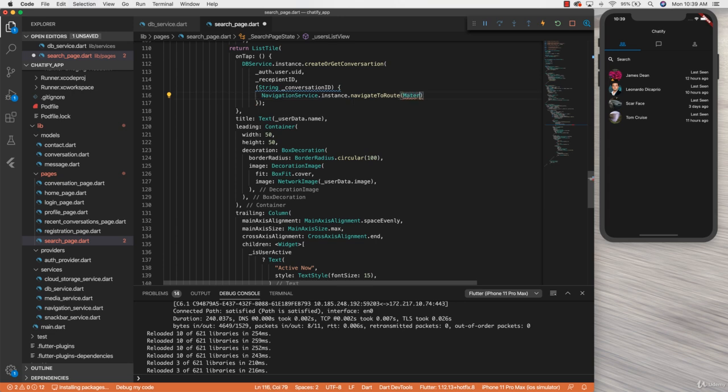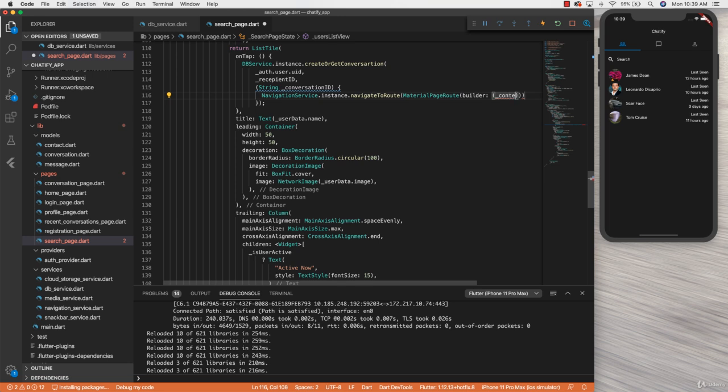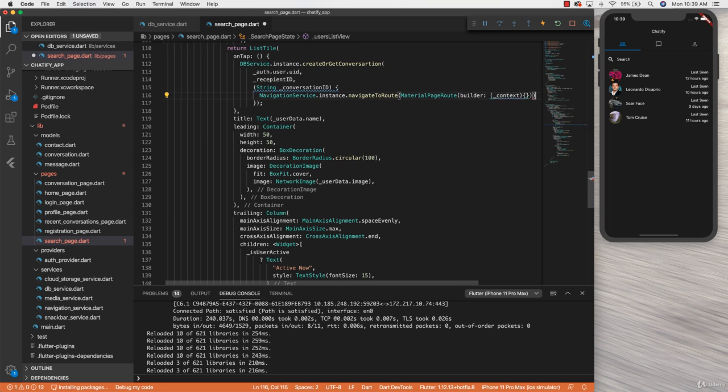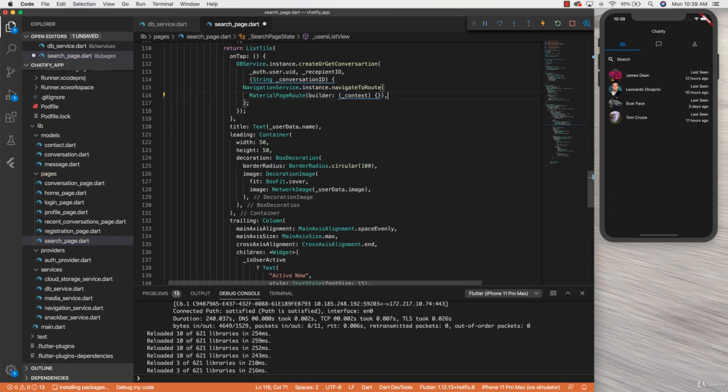And inside of here we'll provide a MaterialPageRoute, and then the MaterialPageRoute would require a builder function. The builder function would take in a context, so context, and then here I'll add the semicolon, and I'll add a comma, and I'll do Alt-Shift-F, Command-S to save.